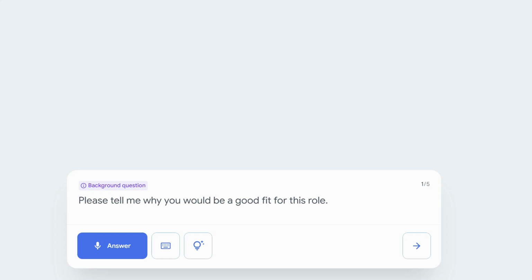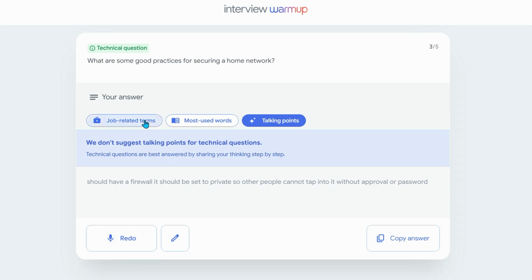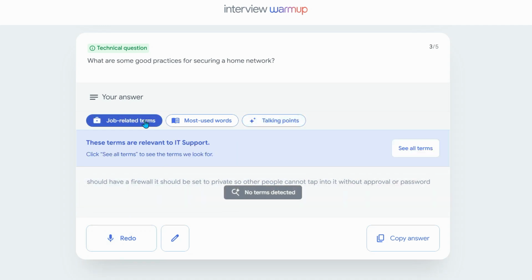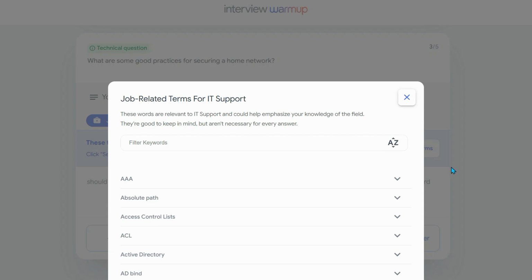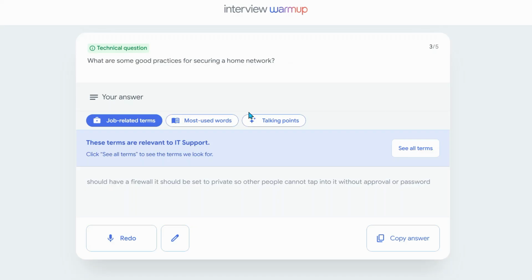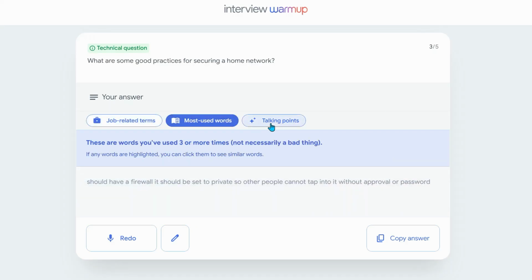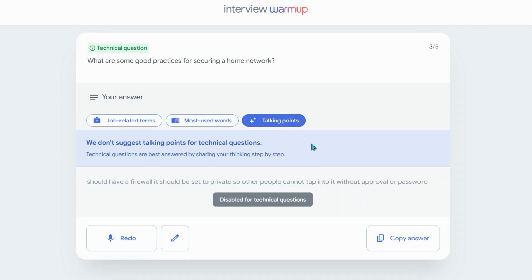Once you've completed the 5 questions, Google's Interview Warm-Up will then give you some feedback. I find it's not as robust as using Gemini or ChatGPT, but it does offer some job-related terms right there. It will let you know if you've used certain words multiple number of times, and also will suggest talking points if appropriate.